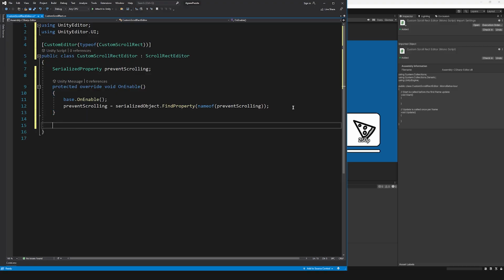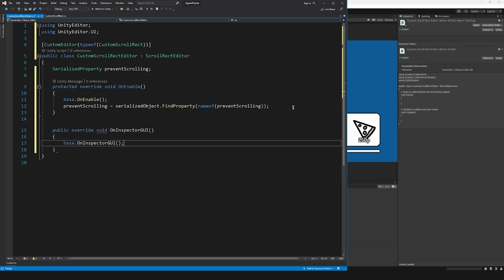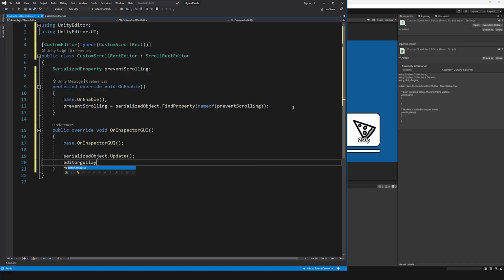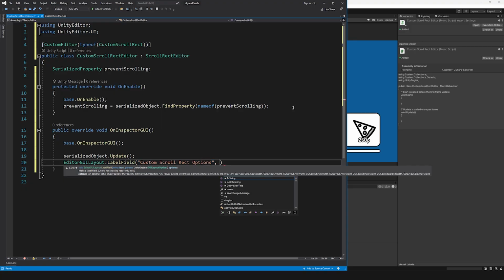Now that we've done that, we need to override our OnInspectorGUI. So that's when it is actually creating the component in the inspector. So we will do serializedObject.Update first. Then we can do EditorGUILayout.LabelField. And then I'm just going to call this Custom ScrollRect Options. This is essentially just a header in our component for clarity. So we'll say EditorStyles.boldLabel.